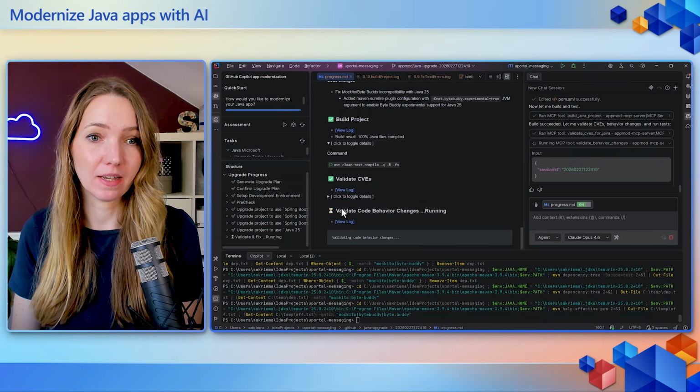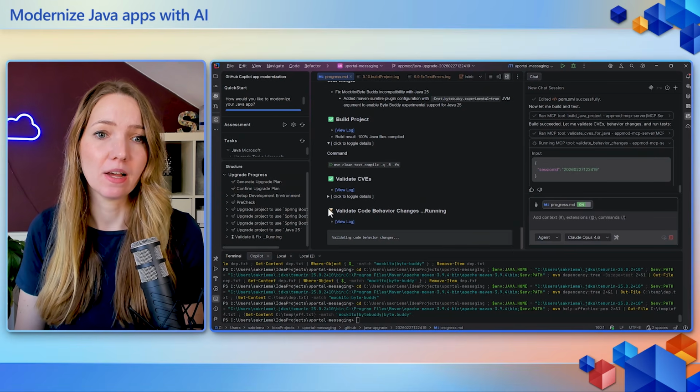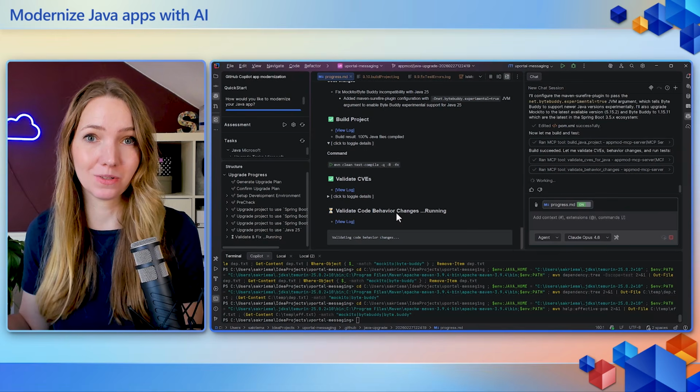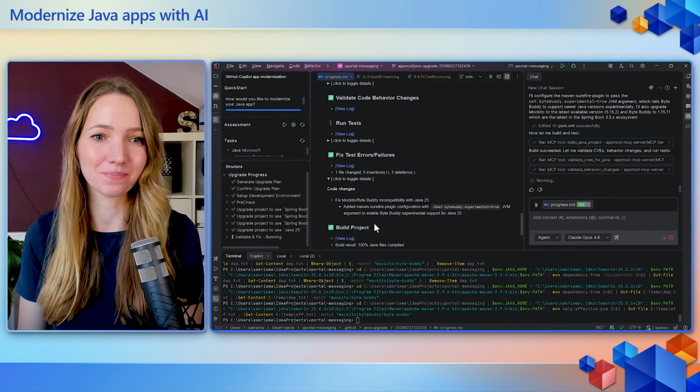Okay, and again, since we changed a few things to fix all the existing CVEs, we now need to do another code validation. So we check that there are no new features in place, but also that all the old features are still running correctly.